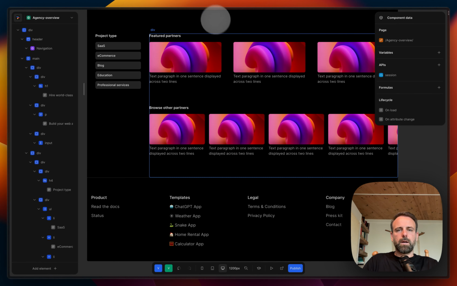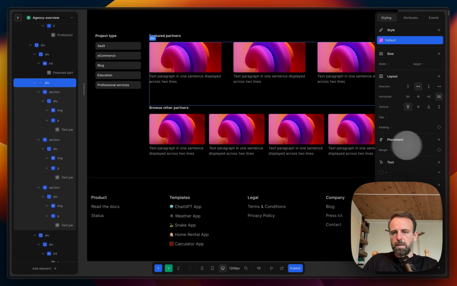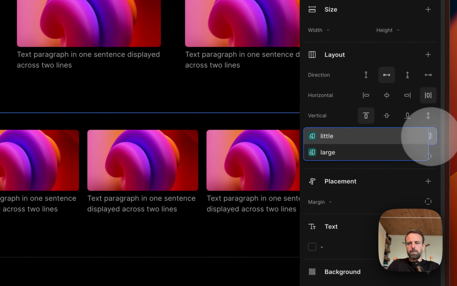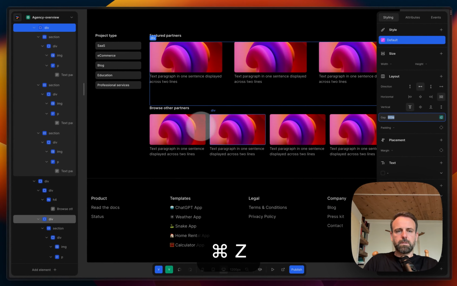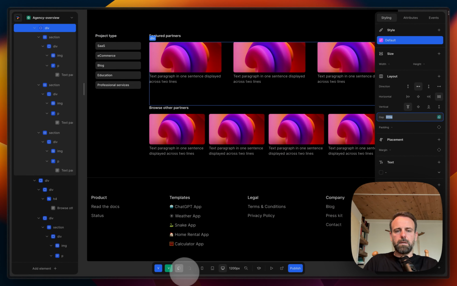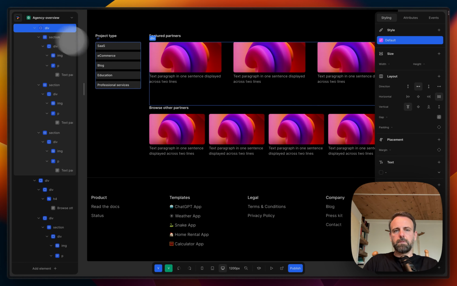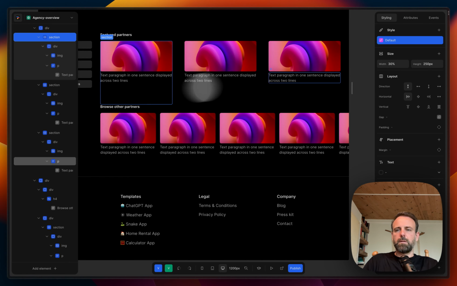So, all right, let's try to do this actually and say the gap here should be little. That's the wrong one. So I'm just going to click Command C or undo. It's the section that we want. No, it was the div. I wonder what happened there. It's because they're not large enough.